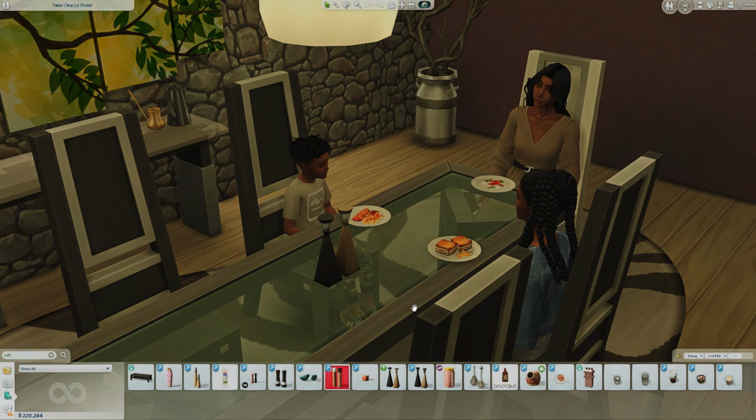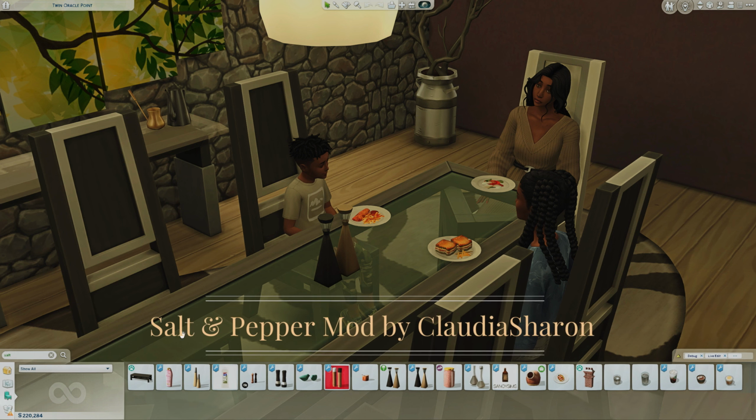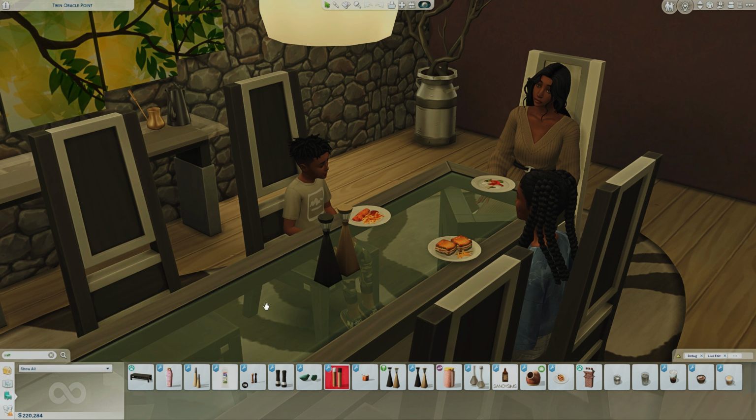So the next set of mods that we have here will cater more towards the eating and dining aspect of your gameplay, and the first one on the list is Salt and Pepper mod by Yilkli. So when you're in build mode, you can either type in salt, or you can type in pepper, or you can type in Yilkli, and you'll see an item here called salt and pepper.